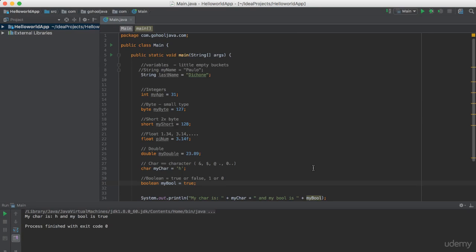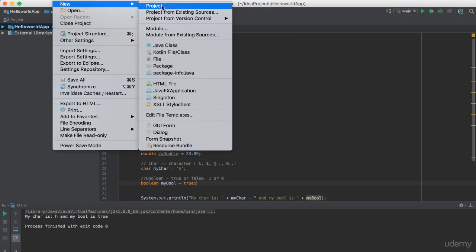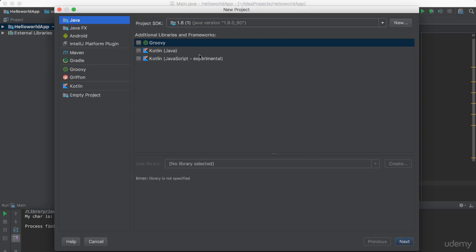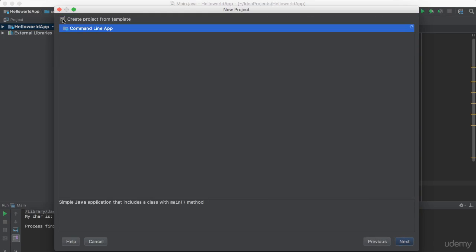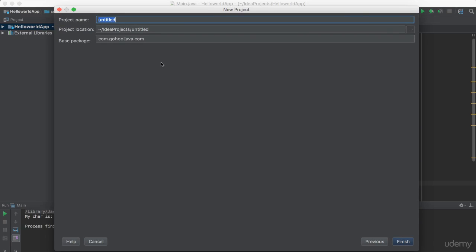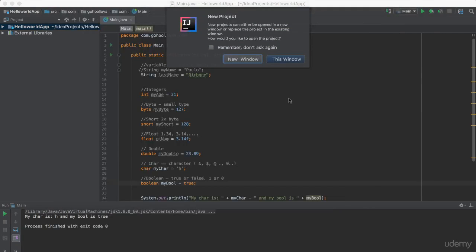Okay, it's very simple. We're going to go ahead and create a new Java project. So say File at the top, say New. We're not going to select anything here, just the way it is. Say Next. It's going to be a command line app. Say Create Project from Template. That way we'll have a main method here, the entry point, as it says here. Say Next. We're going to call this Basic Ops. Say Next, Finish.